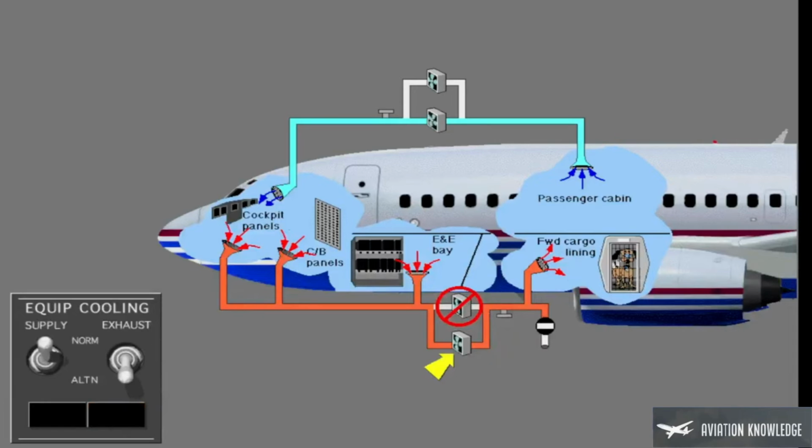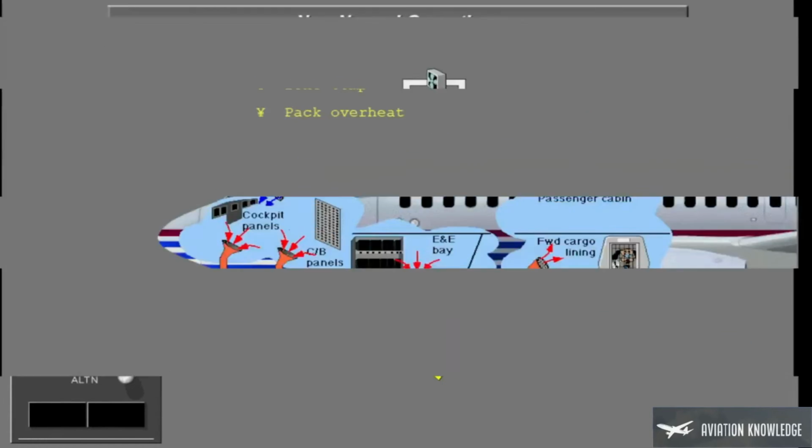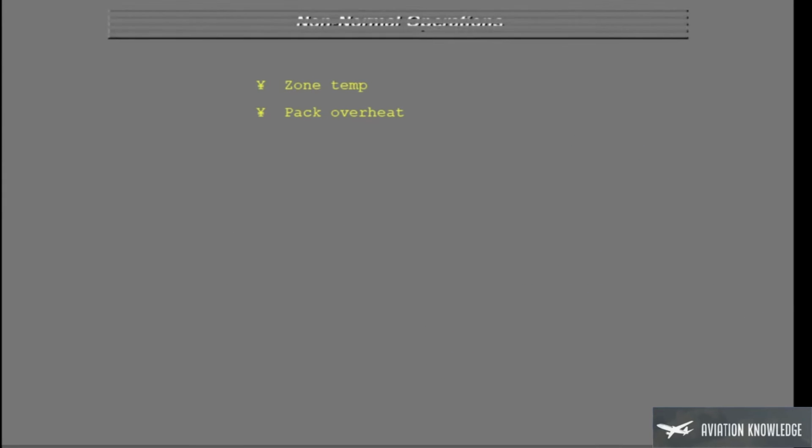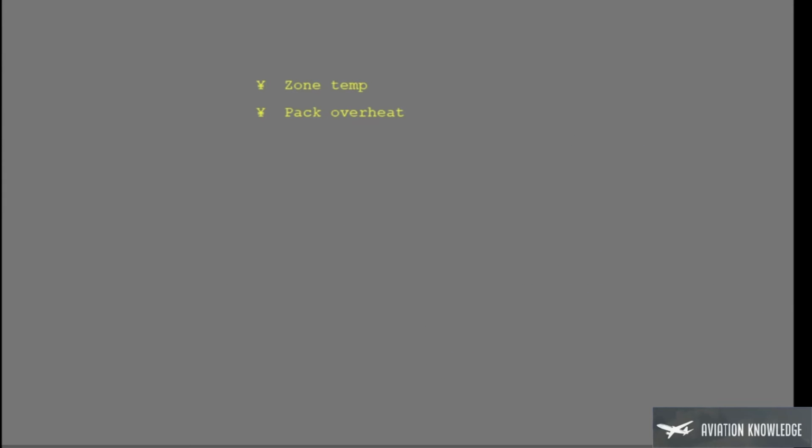The off light extinguishes after the air starts to flow again. The alternate fan supplies the same quantity of airflow as the normal fan. We will now look at some non-normal conditions related to the air conditioning system.